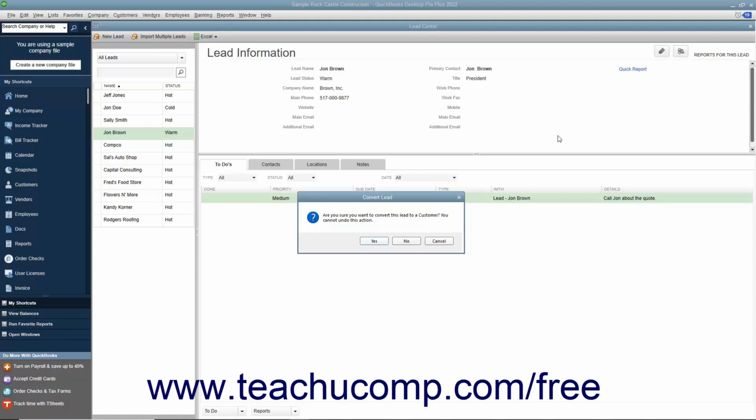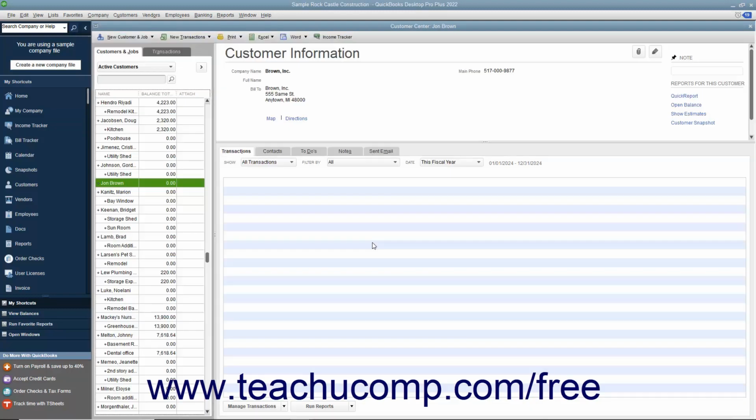When you are ready to convert the lead, click the Yes button in the confirmation message box that appears to permanently convert the lead into a customer record.